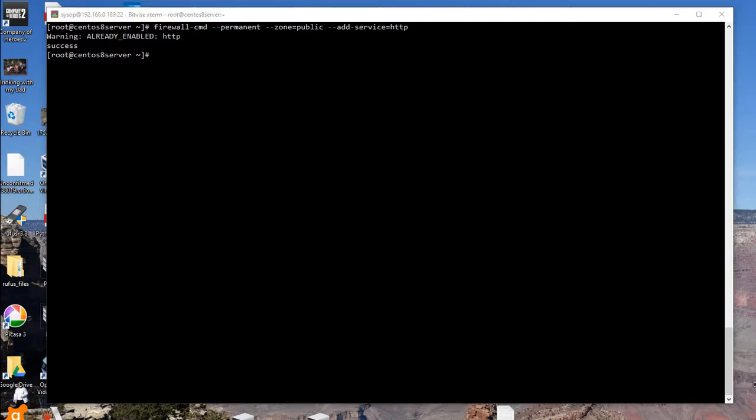And then we also want to do, for those that are going to install certificates on your server or whatever, you want to do HTTPS too. So we'll do that. Okay, boom. Now remember, yours is not going to say warning already enabled, because I already did that, so I was just showing you how. Then we want to reload the firewall.